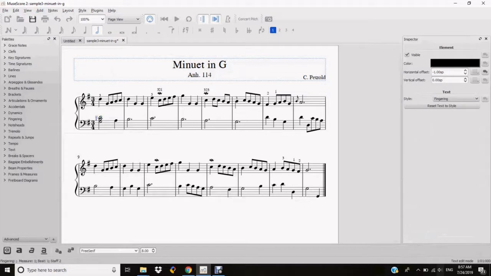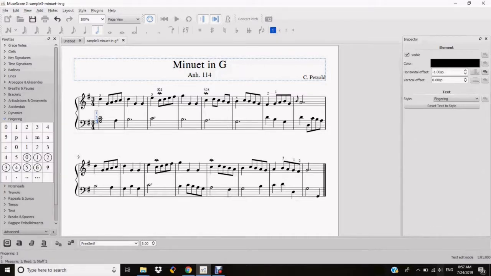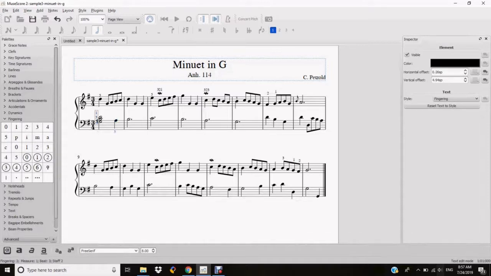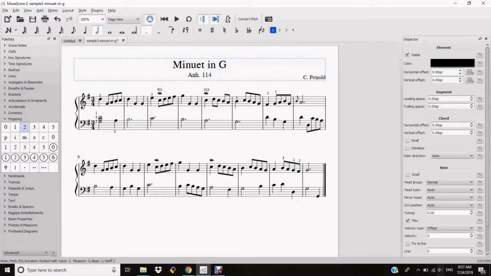Here all you see is a text input box. We can enter a number or a piece of text. Another way is to use the fingering menu under the palette. You will see numbers from 0 to 5, guitar and lute fingerings etc. for different instruments. We can drag a finger number onto a note and release. The easier way is to select the note and double-click on a number.